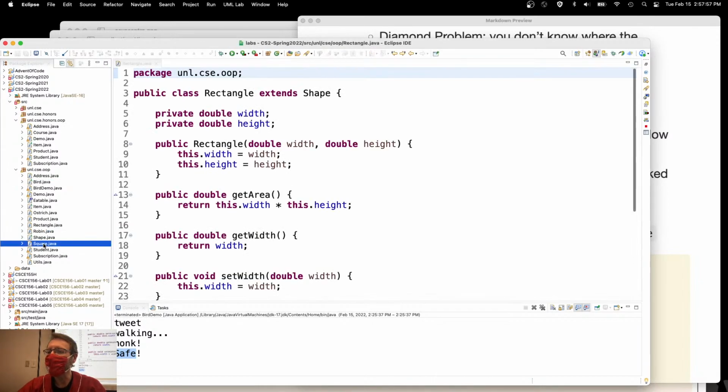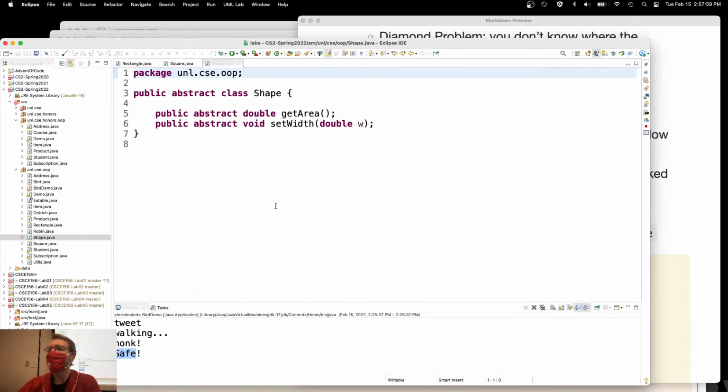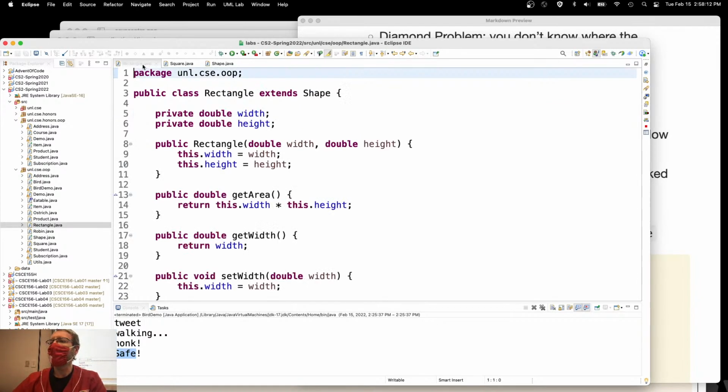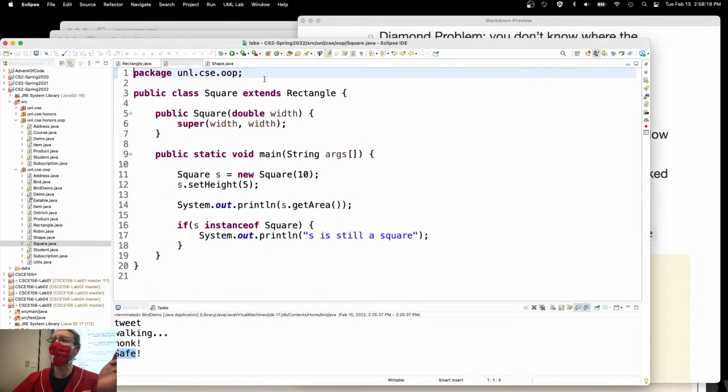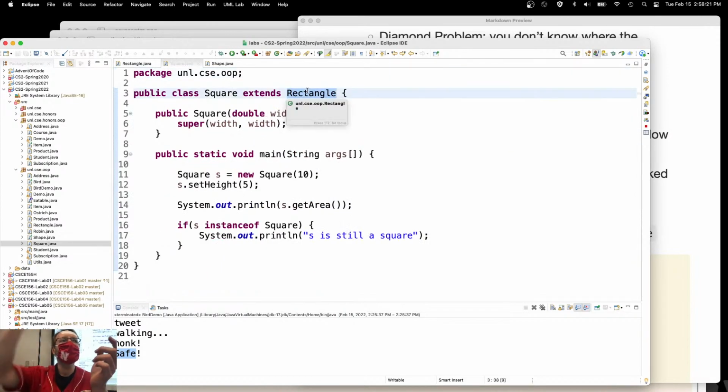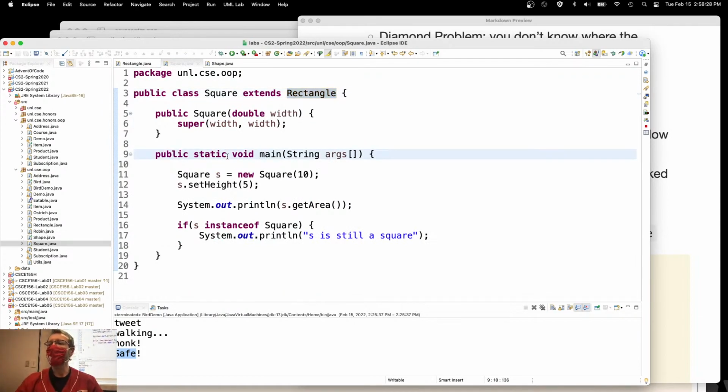Let's open up rectangle, square, and shape. So here's shape. It's abstract because it could be a circle, it could be a polygon, it could be anything. But I also have a get area here, right? So it's a 2D shape. Now, a rectangle is a shape that has a width and a height. If we went with the idea that a square is a rectangle, then that puts me into this three class hierarchy: shape, rectangle, square.